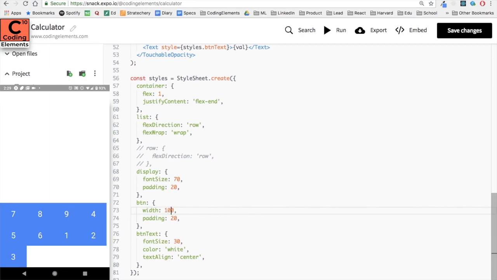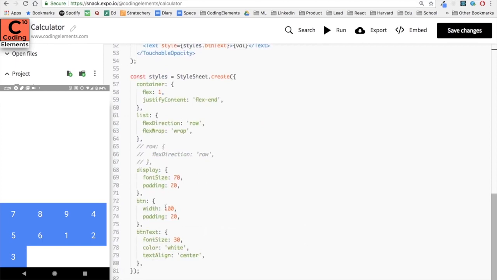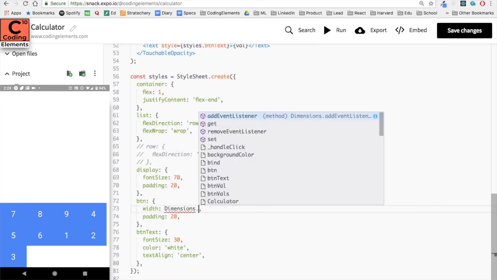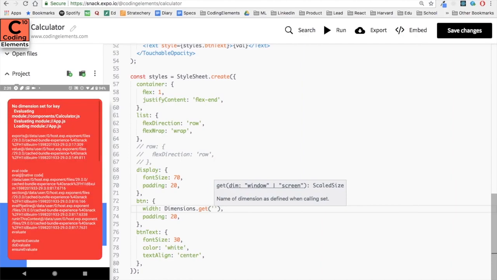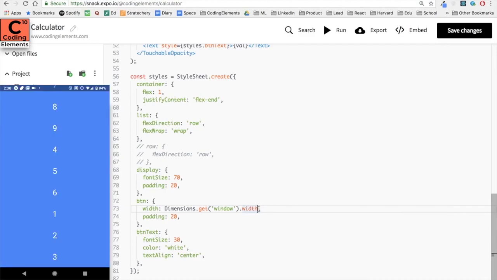But because we need to render exactly 4 buttons in a row, let's figure out the width of the screen and divide it by 4. This will tell us exactly how wide each button should be in order to have 4 buttons in each row. To find the width of the screen, we'll import Dimensions from React Native. And to set the button width, we will use Dimensions.get('window'). With this, we'll find out the dimensions of the screen, and out of those dimensions, we are accessing the width.